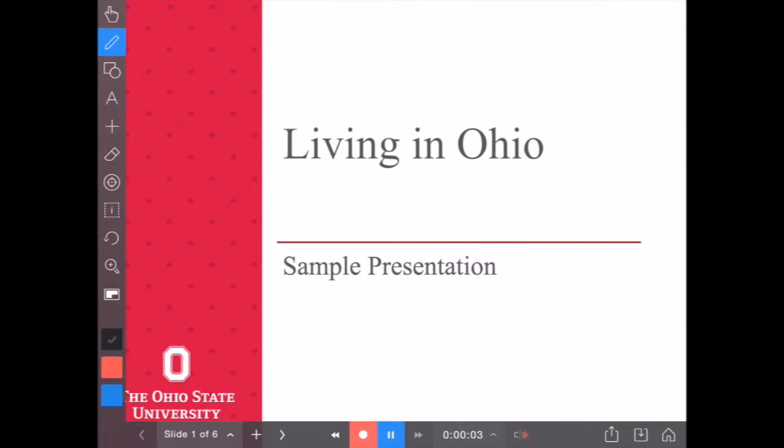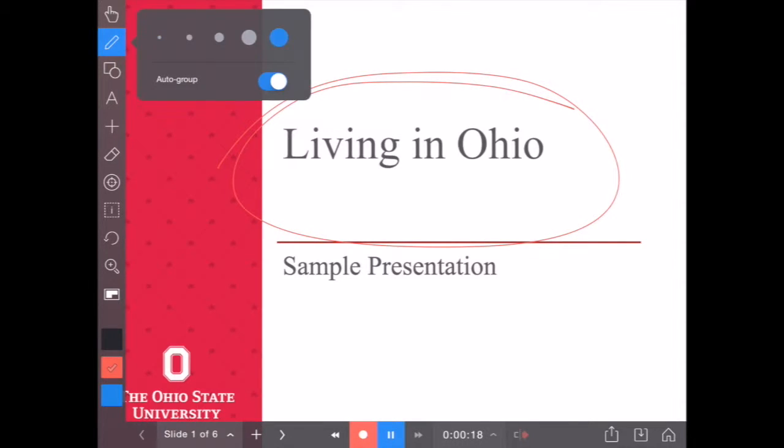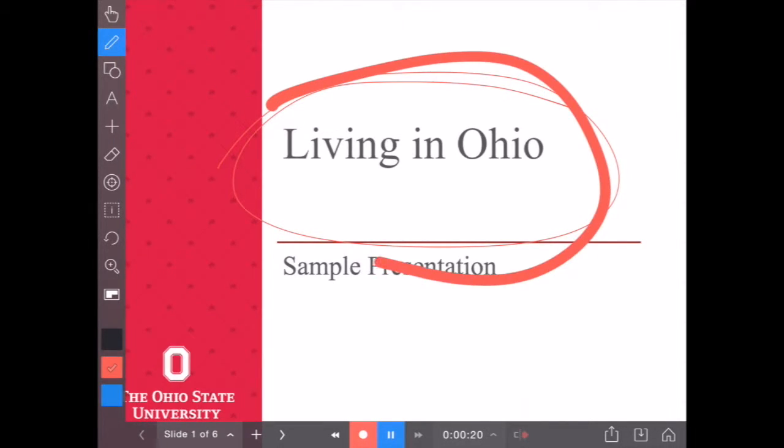I press record. Now I want to actually really emphasize the Ohio part. So I took my pen, I'm going to make it red, of course, naturally, or scarlet, and I'm going to draw around it. That's not big enough, so I'm going to tap and actually choose a bigger one, there we go, perfect, living in Ohio. Excellent.